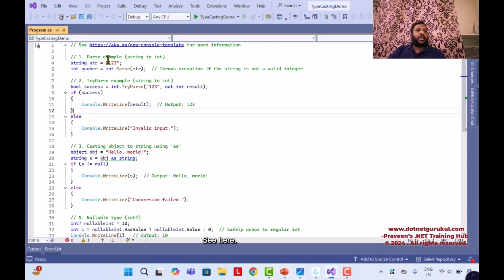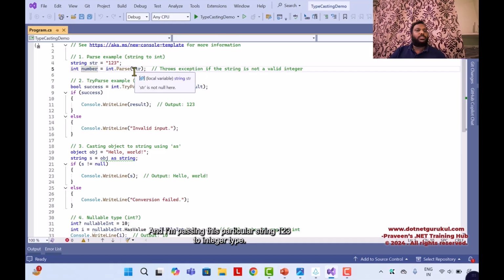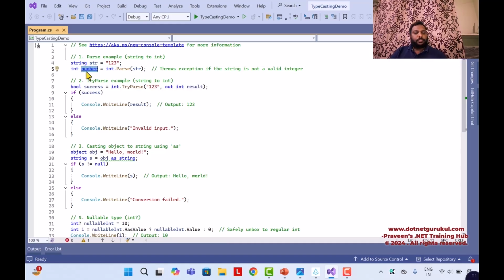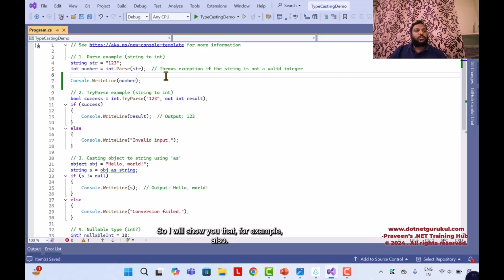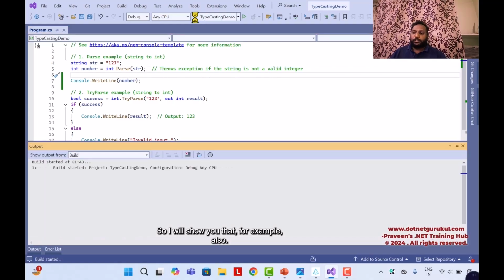Yeah, see here, I'm taking 1 2 3 as a string and I'm passing this particular string 1 2 3 to integer type. So I'm writing here. Before that, I'm just trying to show you this one. The thing is, if it has invalid data, this throws an exception. Okay, so I will show you that example also.